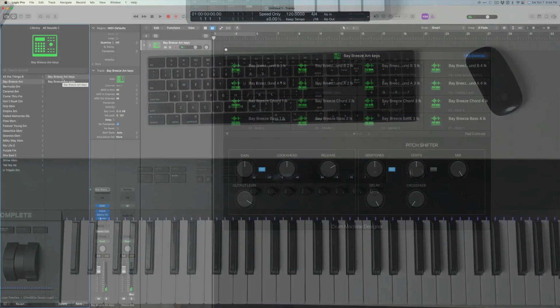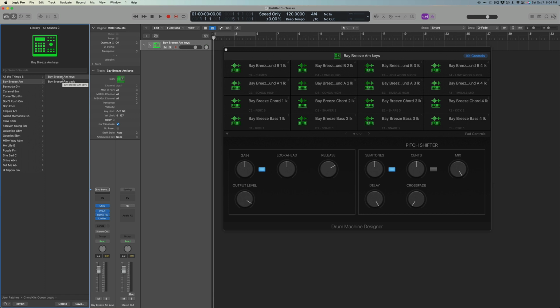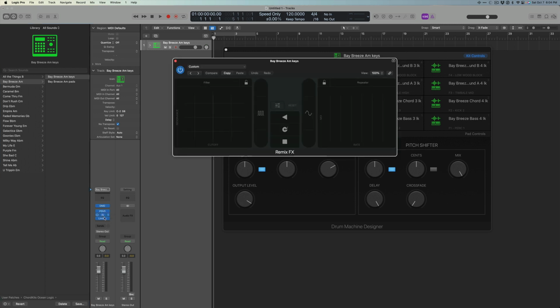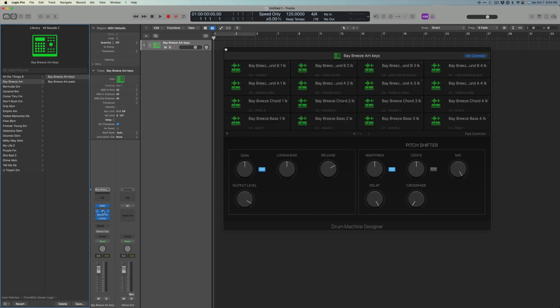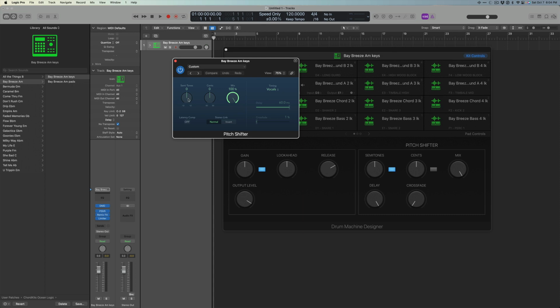All right, the final thing I want to show you is the plugin chain that comes with each preset. So the cool thing with Logic, when you save a preset, it actually saves a plugin chain with it. And what we have here is a pitch and an effects plugin, which is this remix effects plugin. The pitch is self-explanatory. All we do is just use the semitones.